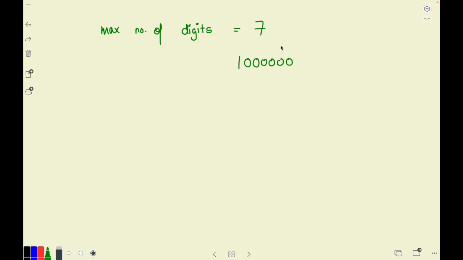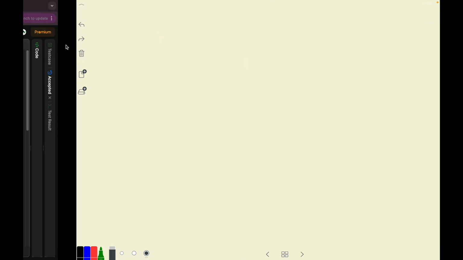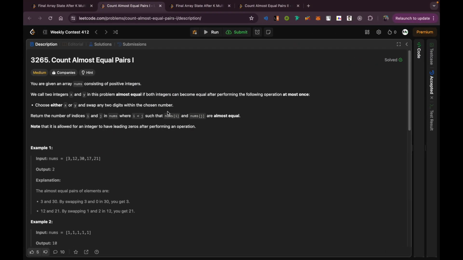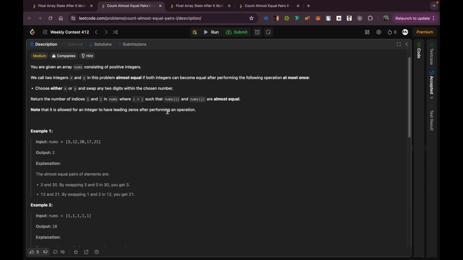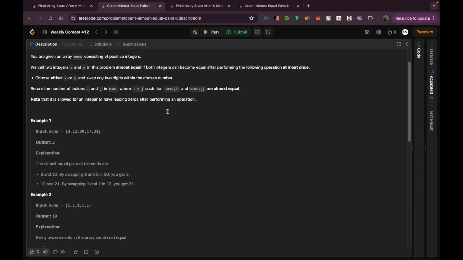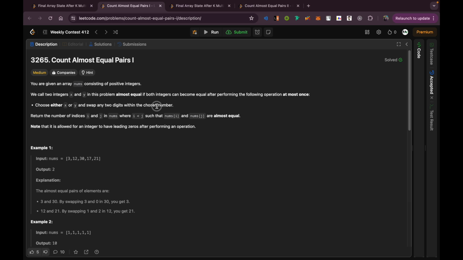Above that, I know I cannot go. Can I have any more digits than this? No. Now, why is this important? Let's try to understand this. If I ask you this question in a very brute manner, what is going to be your first idea? Your first idea can be very simple. I want to swap any 2 digits in a number.